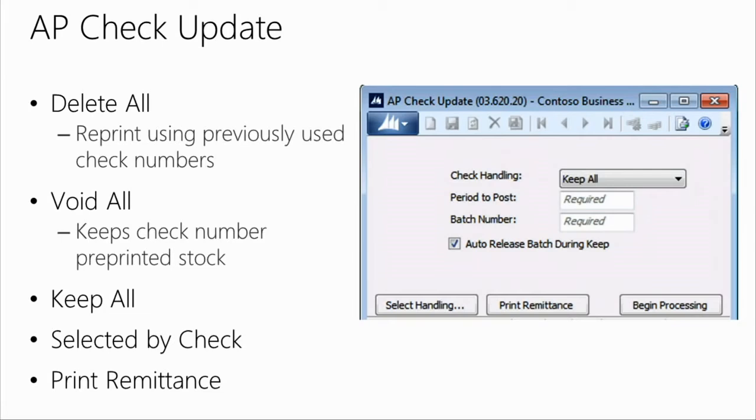Now the other is that you can go ahead and keep all of them, saying, yep, I want to keep all the checks that were entered, everything went through perfectly, no problems right now, go ahead, proceed as normal. You can also have another option of being able to select by check, so if you need to go through and choose exactly what you want to do. And then the other option that you have on the screen is to go ahead and print your remittance. So if you need to print remittance as well, you have the ability to run it right from the AP check update.